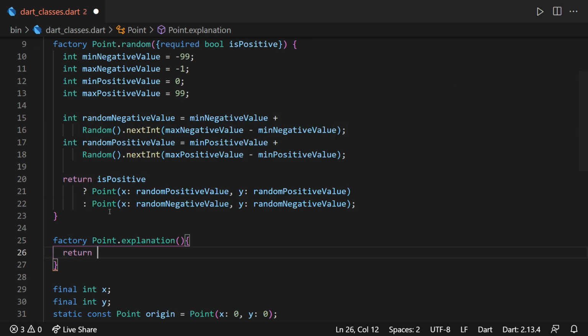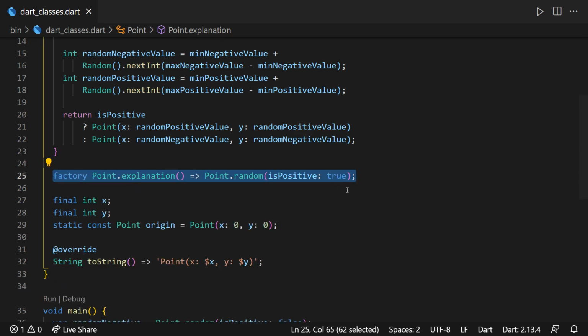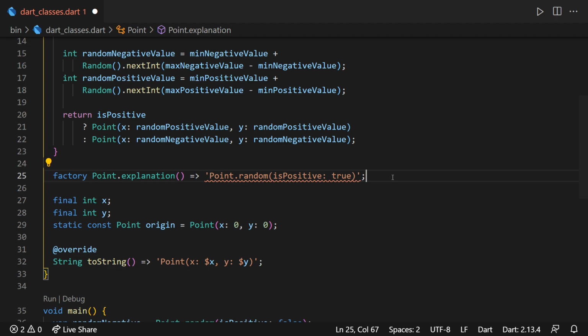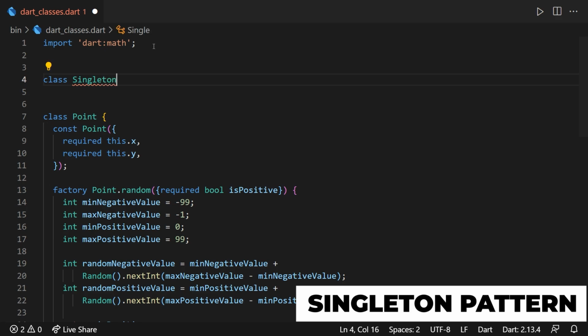We can have a return origin, which we know is a field containing an instance of a point. Or we can return another constructor that we know is going to end up in constructing a point instance. This is the kind of freedom factory constructors give us. Note that at the end, the evaluation of a factory constructor must always end up in returning an instance of the same class it was declared in, or perhaps one of its extending classes. So you can't have, for example, a return string here, since string isn't actually the point class and string doesn't extend the point class.